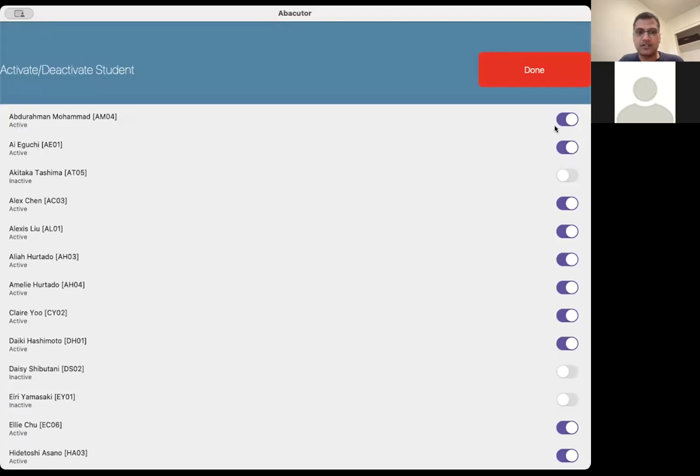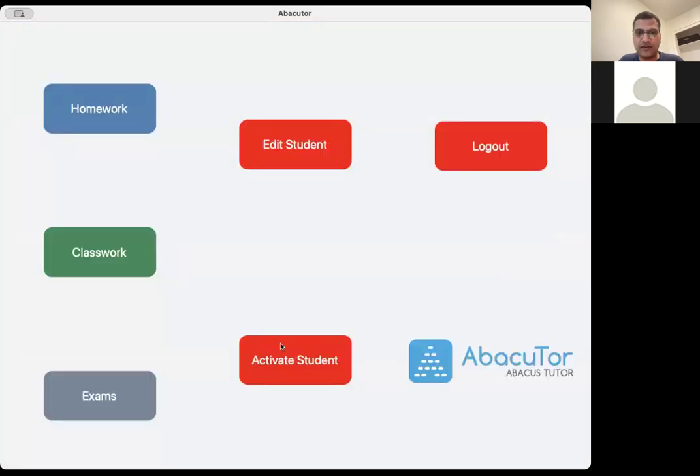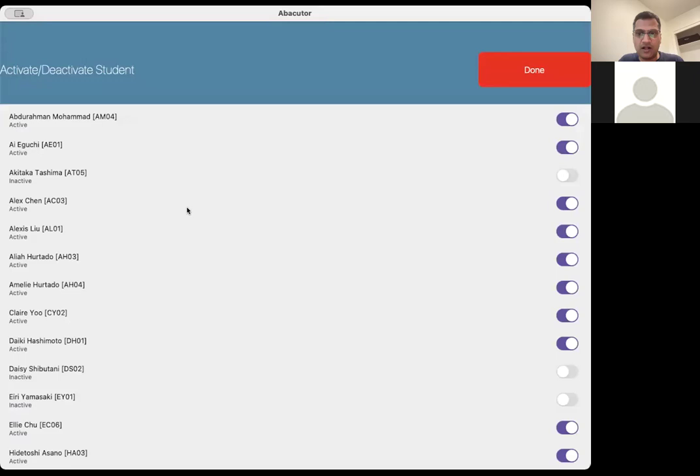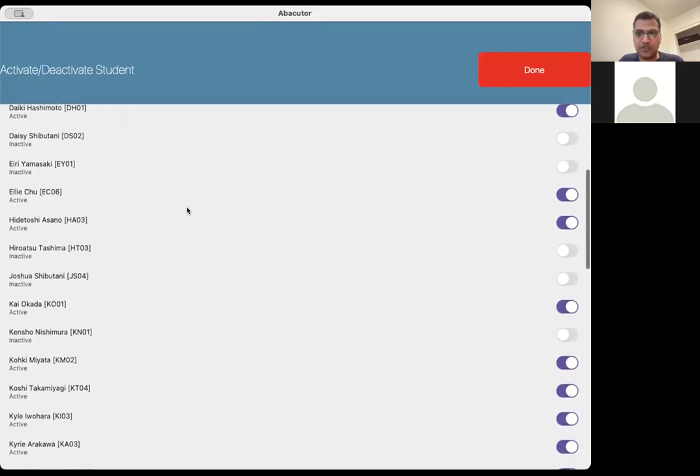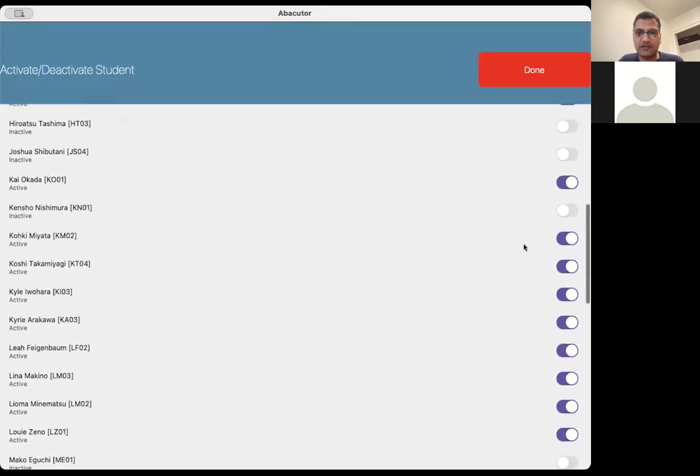For example, here, let's say Akitaka Tashima currently says inactive. So this student cannot log in using their ID. Their ID is shown here. I just unactivated it already. If I go back again, all the students that are supposed to be using Abacutor, you need to verify that they are active.